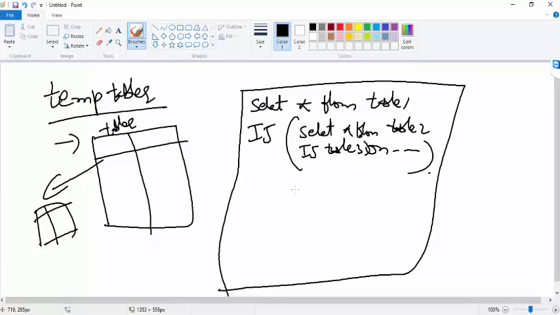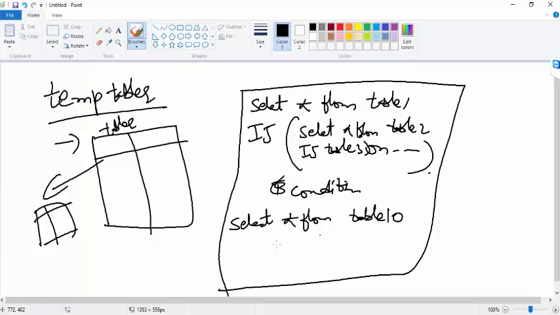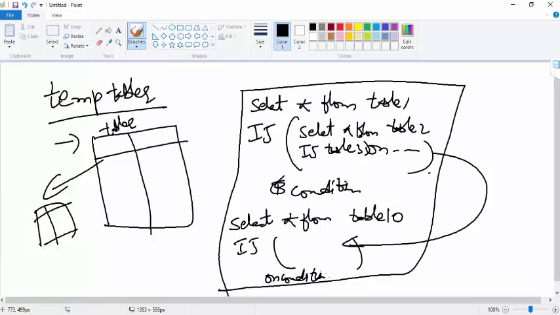You give it a name with some alias. This is a kind of derived table. Then you will have a condition here. Let's assume this is the one query I have. At the same time, I also have another query. Select star from table 10, and here again an inner join with the same query, and again some condition. Let me know guys if you didn't get this.